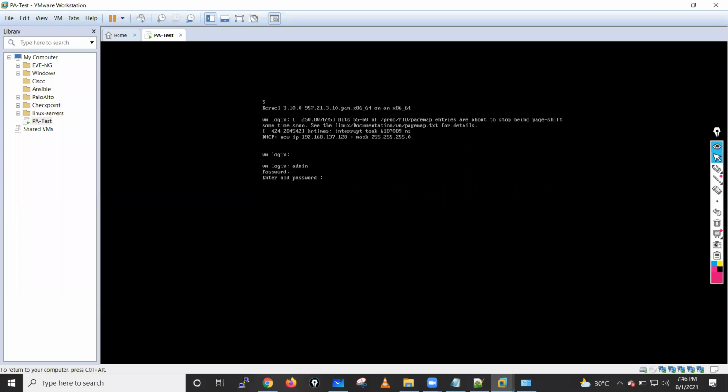Now I have to enter the old password. Old password is admin, guys. New password, I will set the new password, which is Admin@123 with capital A. Admin@123 with capital A. You will not be able to see your password, but it has changed if you get this prompt.